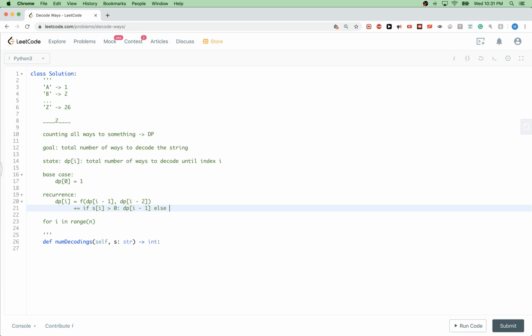Otherwise, it's not bigger than 0, so it can't count, so we need to add 0, right? So if we have -1 here, well, there is no way to decode the entire string like this, or the entire number, because this -1 messes up, we can't decode, so return 0. Now, what about for dp[i - 2]?